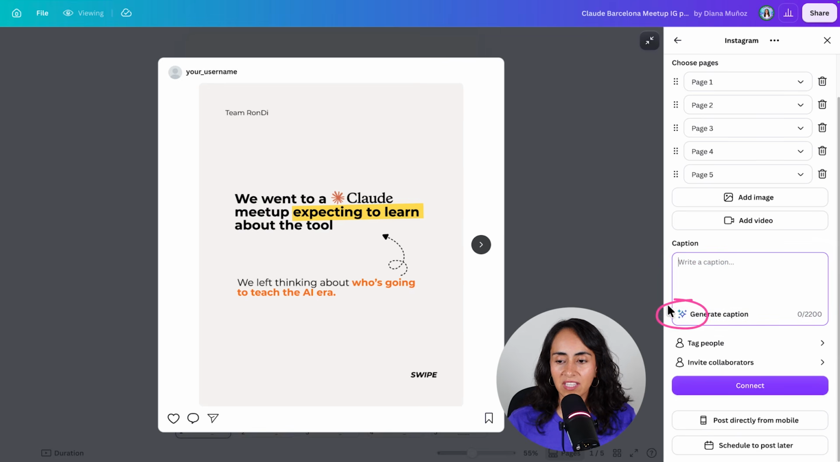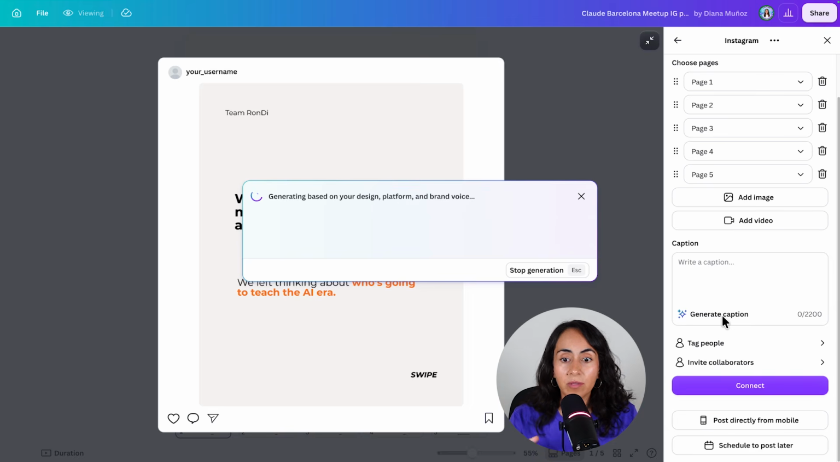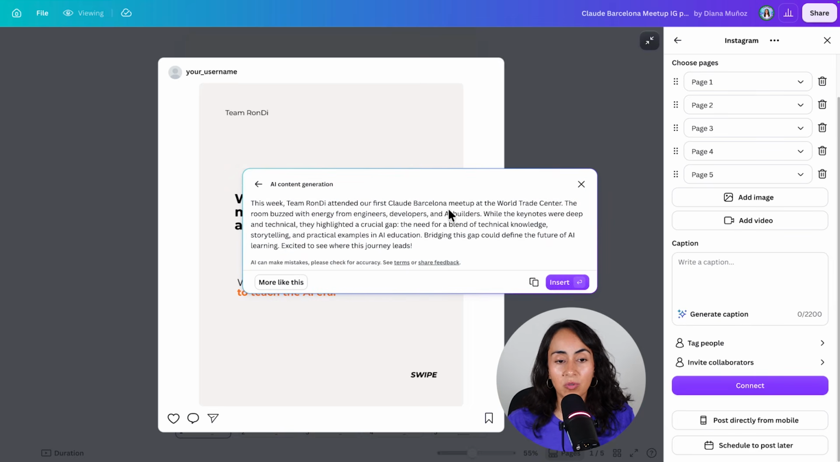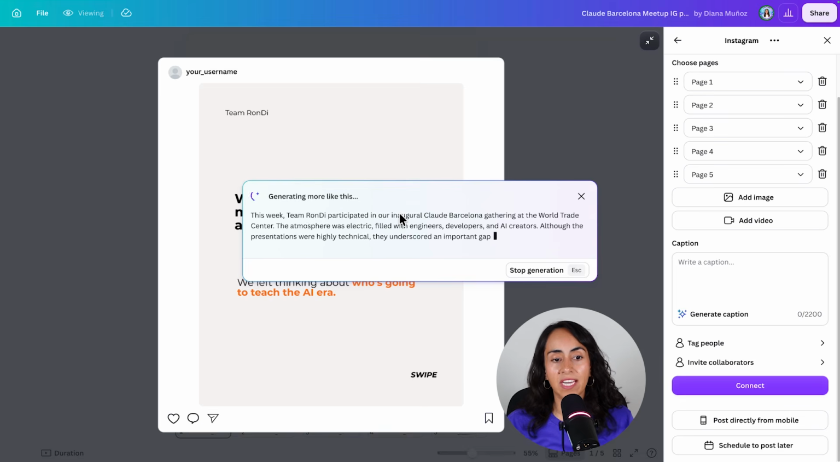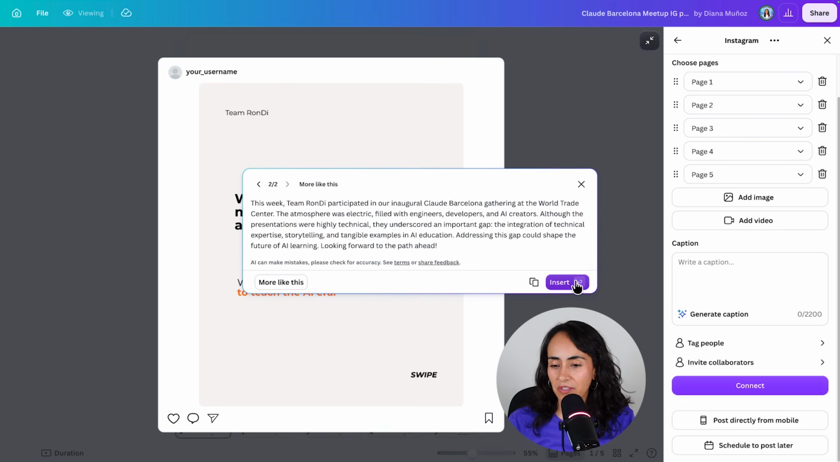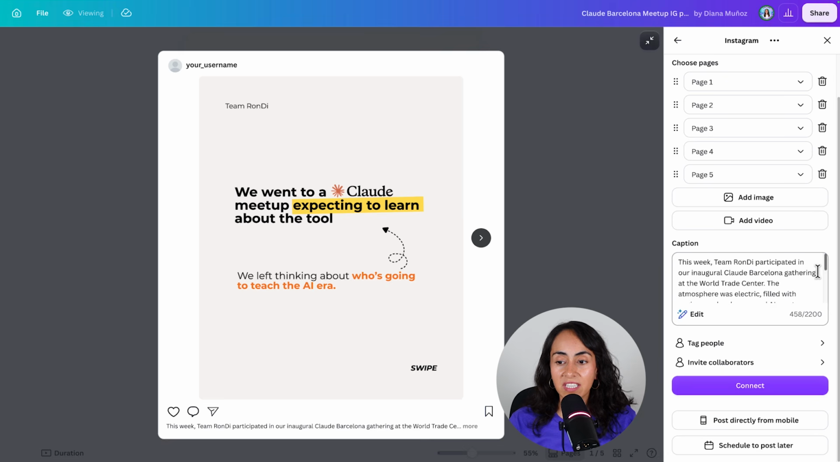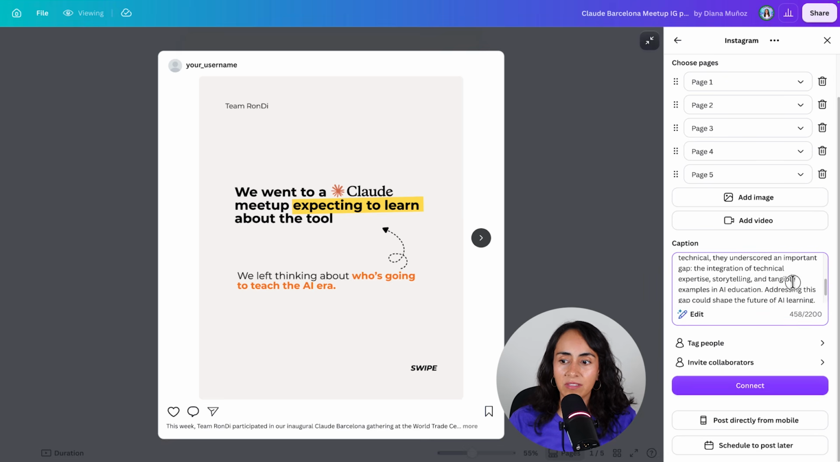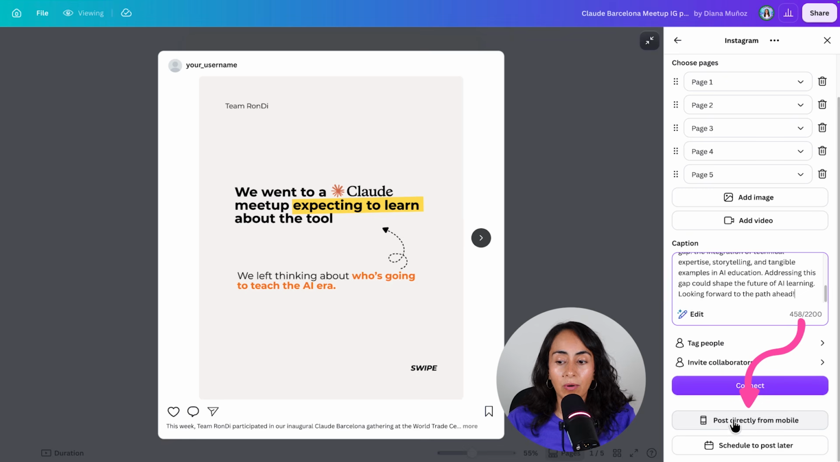You can see that we have the AI icon in here, and pay attention in here because I'm not typing a prompt. I'm just clicking on this button and Canva is automatically analyzing my design for it to come up with this caption. So I can either copy this caption or insert it into this box. Another option that you have in here is to write another caption. So you can click more like this and it will generate another caption. In this case, I'm gonna go for this option. I'm going to click insert, and as you can see, the caption is already in here. If you want, you can of course customize it, and then you can simply post directly or schedule it for later.